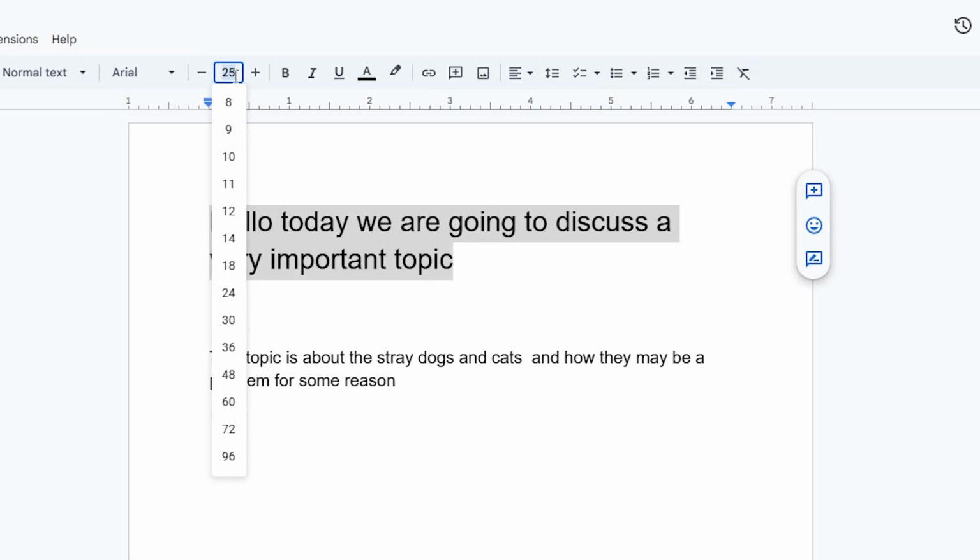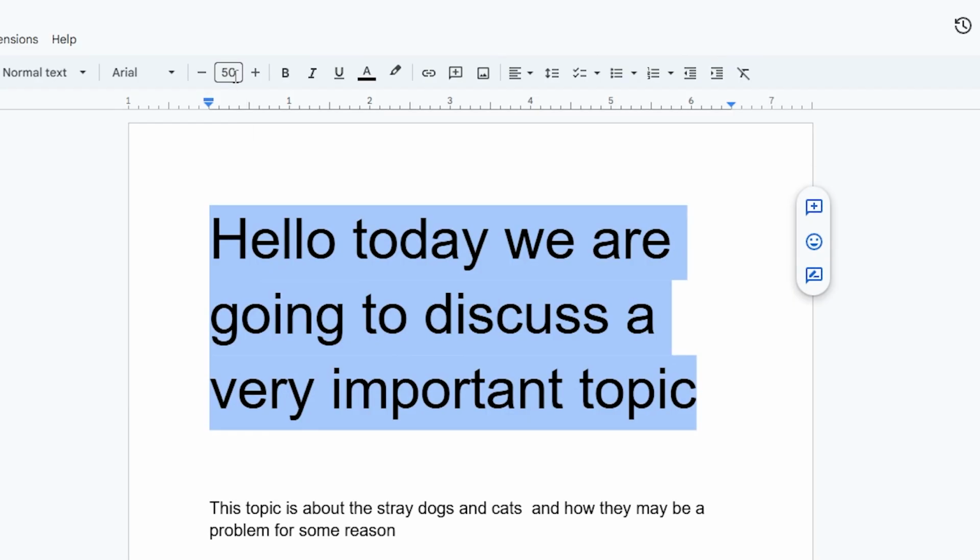This is the second method. The third method is to type here the number that you actually need. This is the third method.